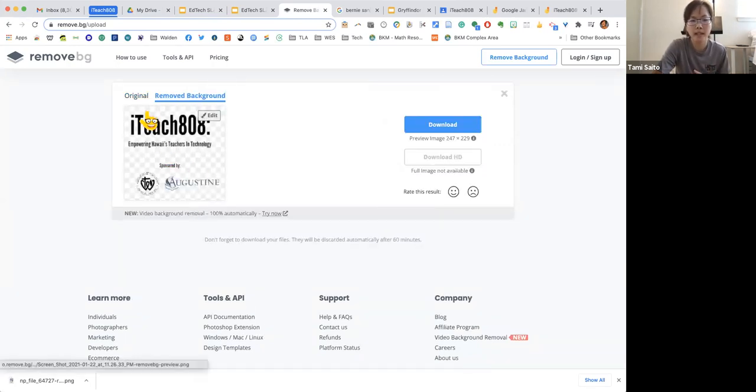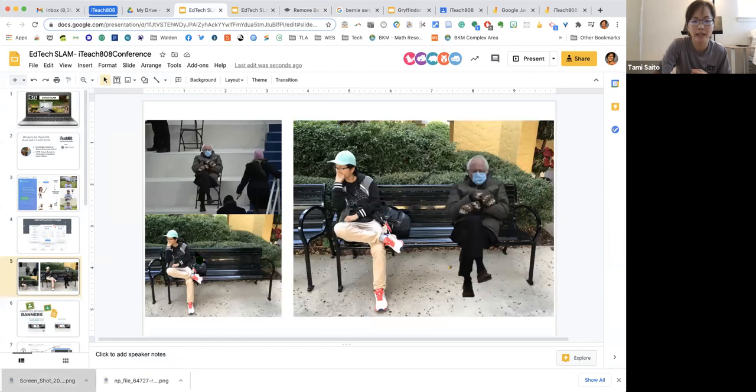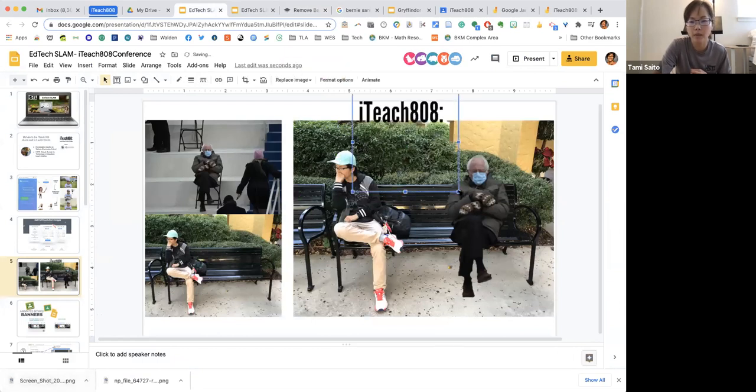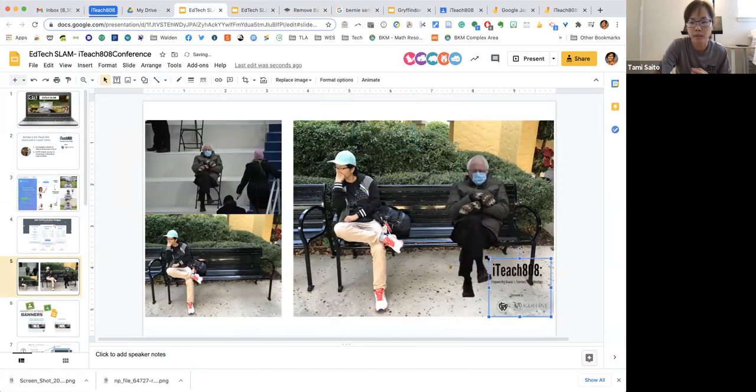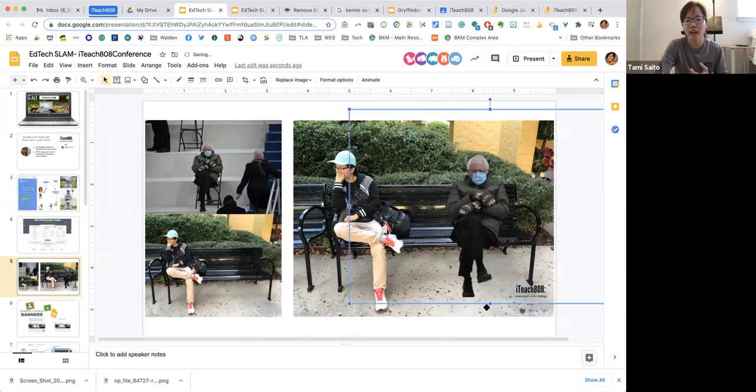And what it did was, the background was all white. I didn't want the background to be white, so I dragged and dropped it and it took away the background. So now it's a transparent background. I'm going to go ahead and click on download. And then within my slide, I'm going to add the iTeach808 logo right onto this image over here. So I'm just rearranging the image. Okay. And then I'm going to have the iTeach808 logo right on the bottom.